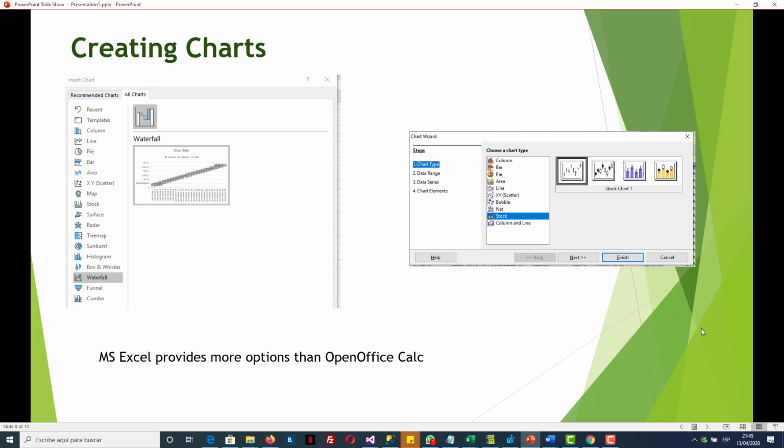Creating charts also shows a big difference between both applications. In Microsoft Excel, we've got a few more options of chart types.